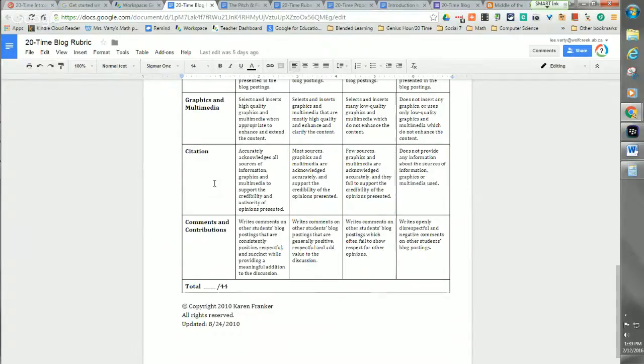Citation. We are not going to look for formal citations. What we are going to look for, though, is that if you use a picture from somebody else's website, you acknowledge where you got it from. Okay? You have to tell us where you get stuff from, who you use, who created it. If you created it, great. That's fine. But if it's from someone else that created it, whether it's a video or a picture or a link to something, you need to tell us where you got it from.